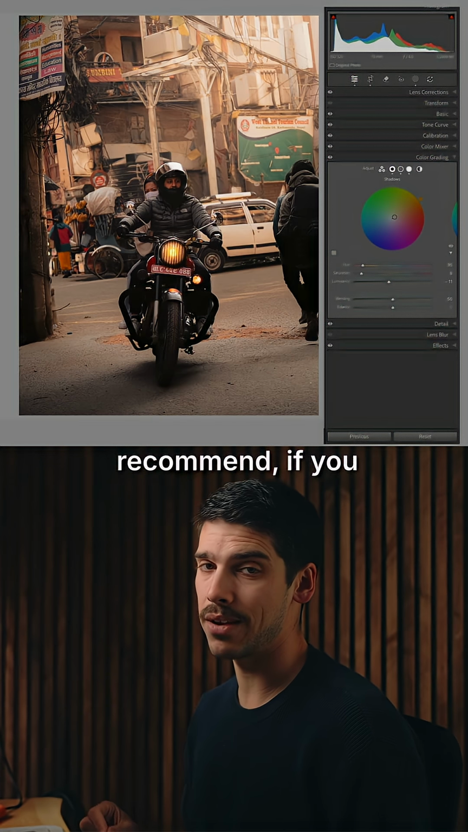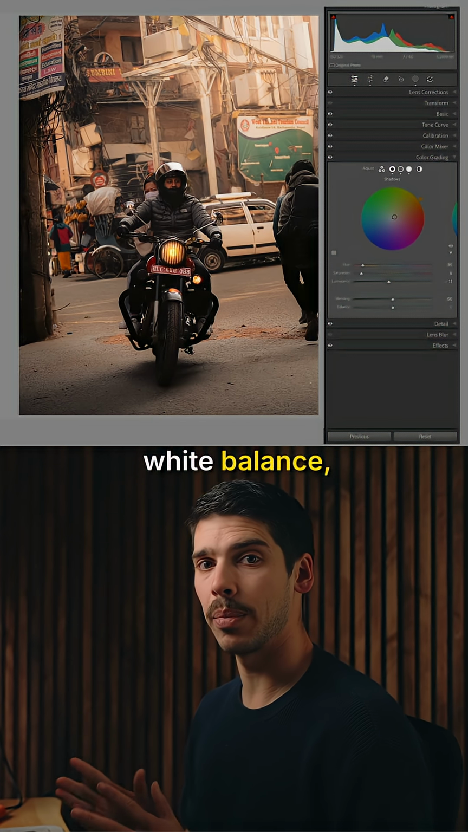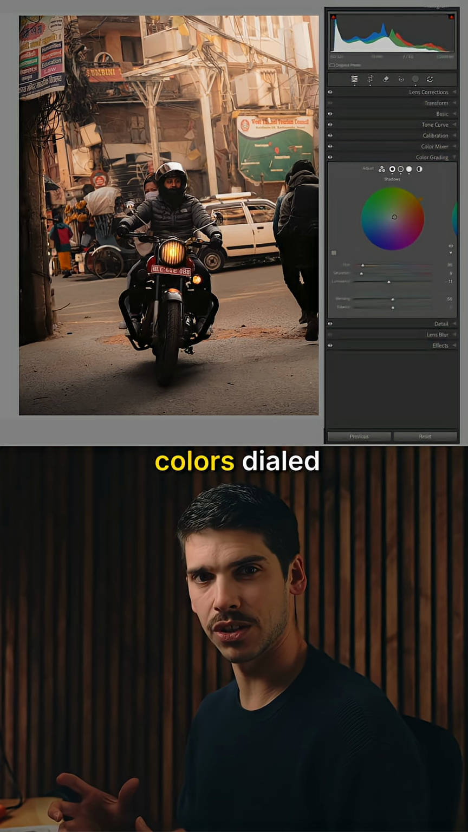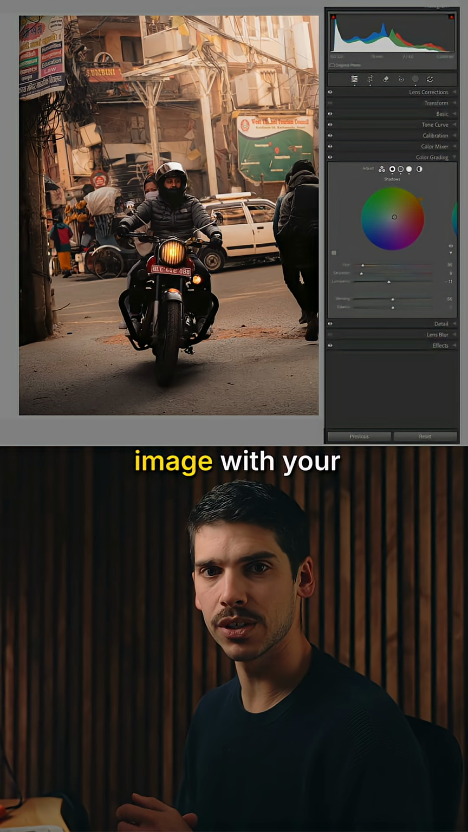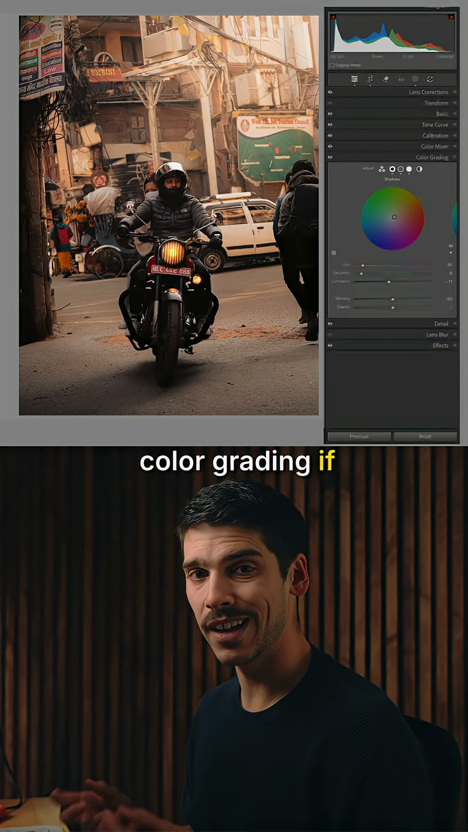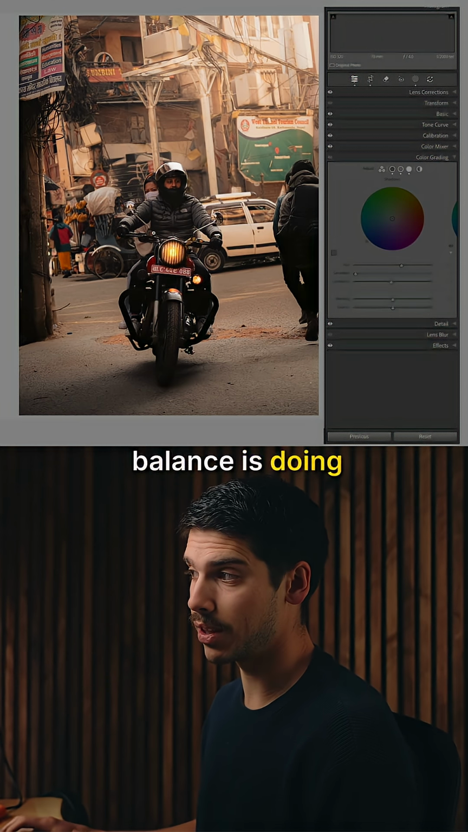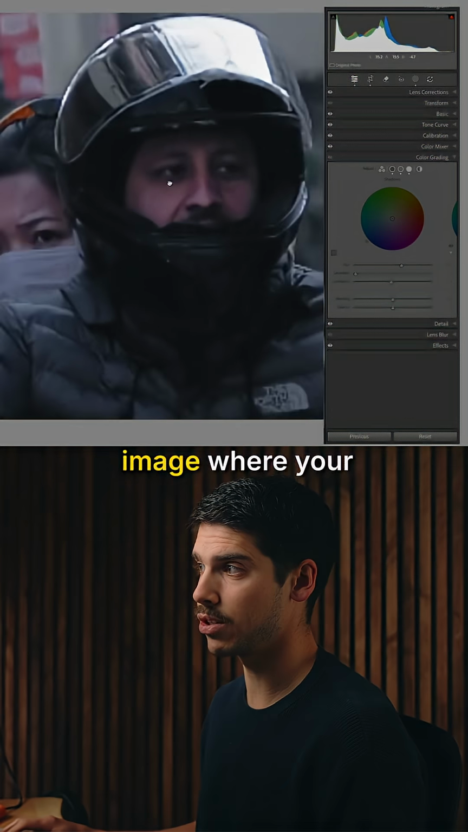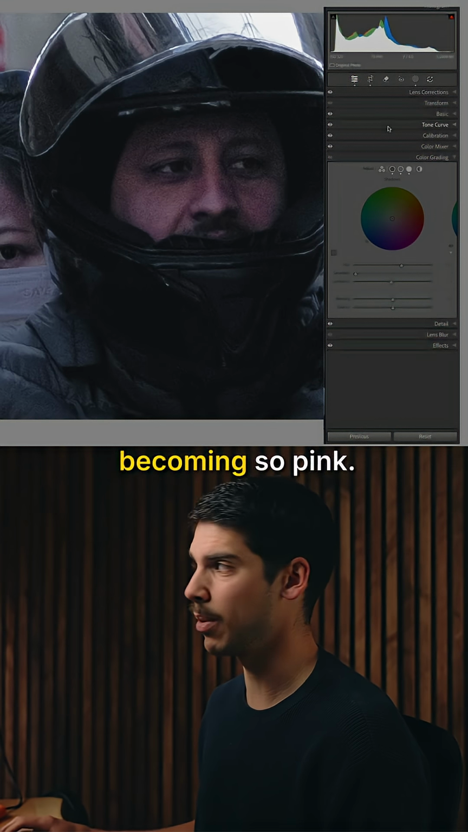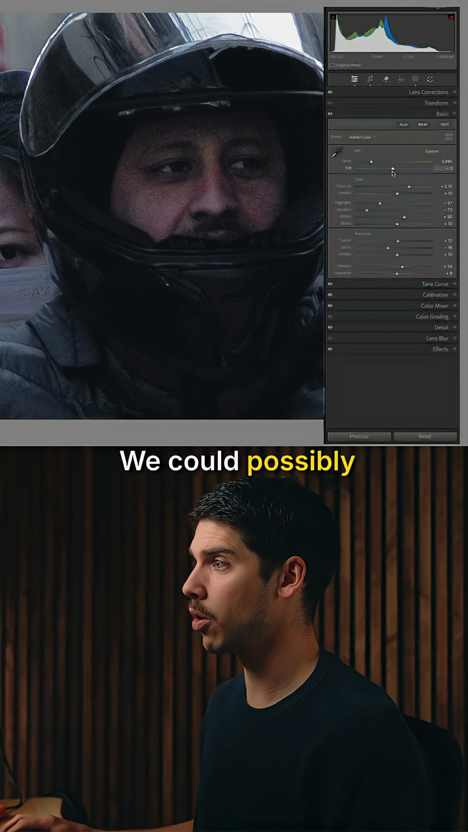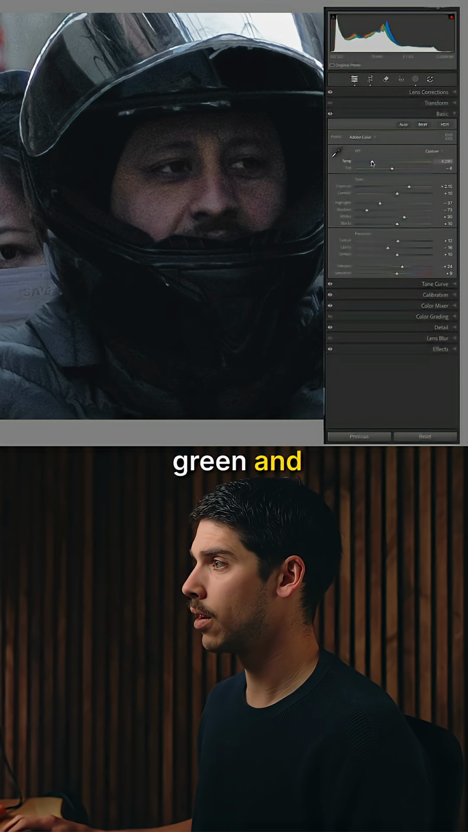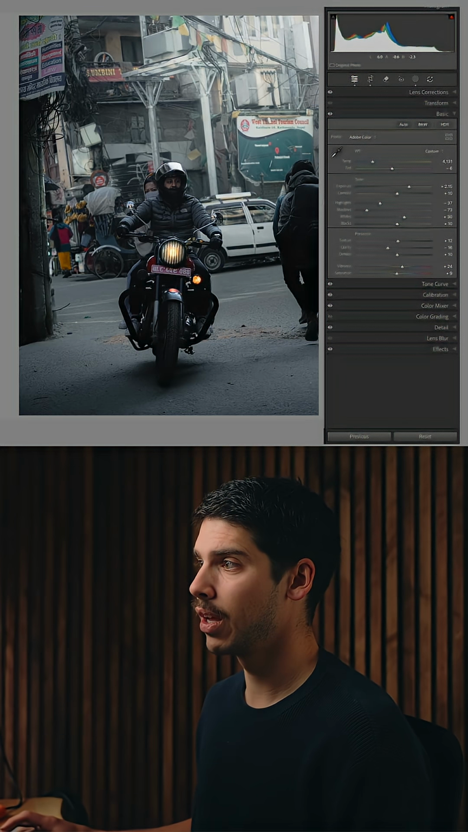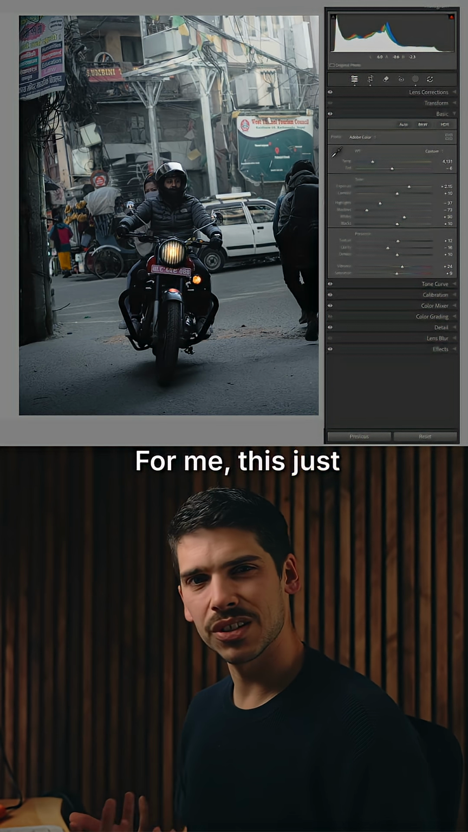So I would recommend, if you can, set your white balance, set the image, get your colors dialed in, and then start playing around with the warmth or the coolness of the image with your color grading. If your white balance is doing this sort of stuff to your image, where your skin tones are just becoming so pink, we could possibly pull this back and make it a little bit more green and maybe not make it so blue. For me, this just doesn't work.